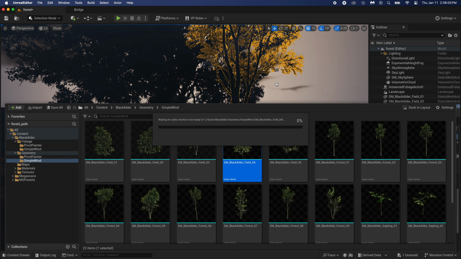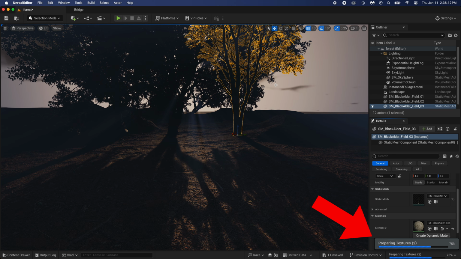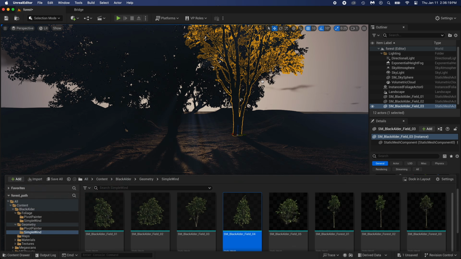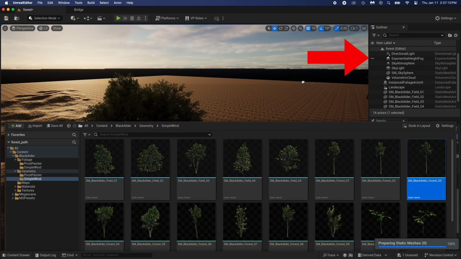If you see something like this loading, you don't have to keep holding the click on your mouse. Just wait. It's still not ready. You can see the progress here. Now it's done. We can import another tree. And if the fog is annoying, you can hide it by clicking on that eye icon next to it.